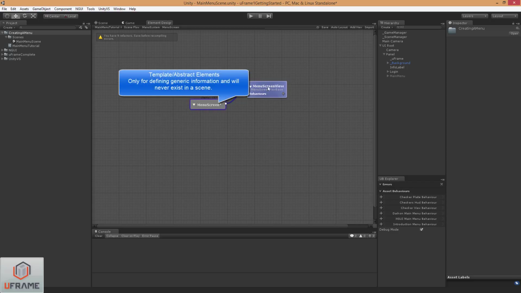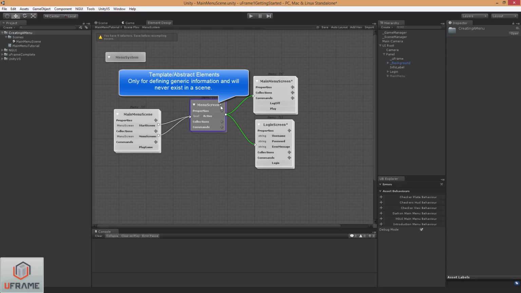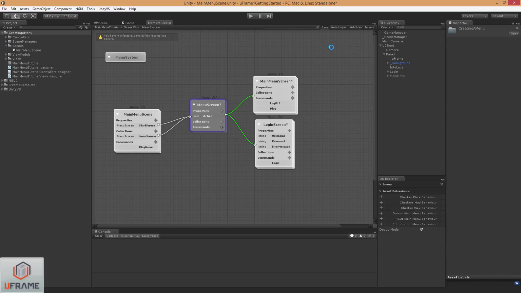Now anything we add in this view, as far as code or bindings are concerned, will also be applied to the main menu screen and login screen. And that's all we need to do. So let's go ahead and save everything and wait for it to compile. All right, we're good to go.